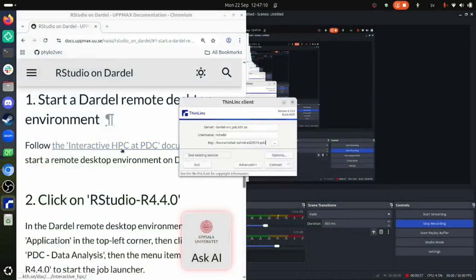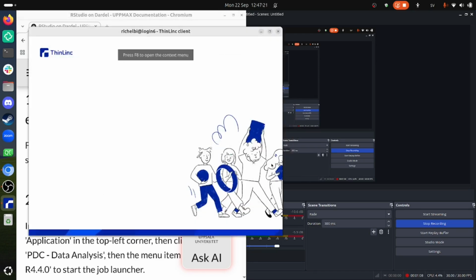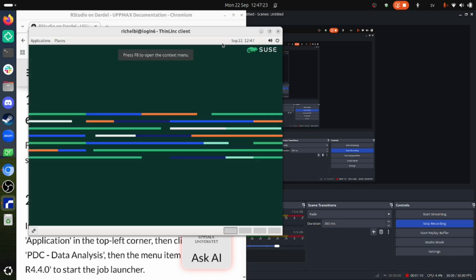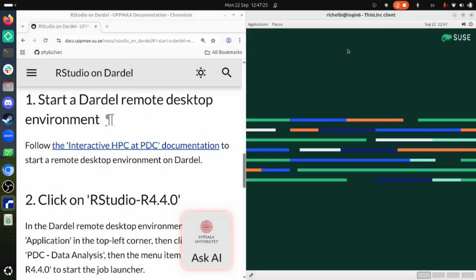And this is what I have. You need to use ThinLinc for it, and then click on connect, and then I'm connected to Dardel's remote desktop environment using a local ThinLinc client. Great. So here we are on Dardel. It's still starting up a bit.